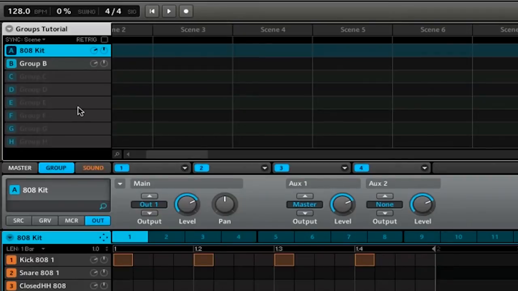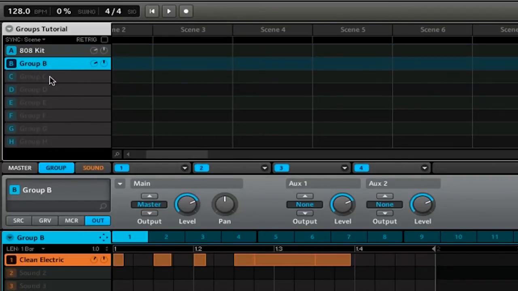Then we're going to go to group B. We're going to make sure we're on group out. And then we're going to use, again, this arrow. But this time, instead of going to out 1, we'll be going to out 2. Now we have group A going directly to out 1, and we have group B going directly to out 2. Both of these groups will bypass the master section and will only play through their output.